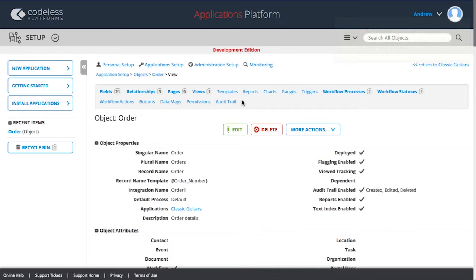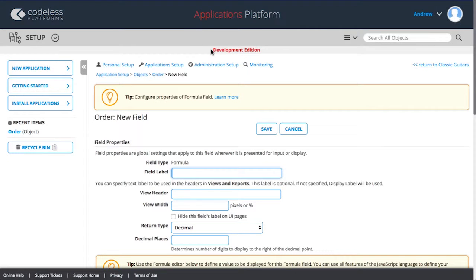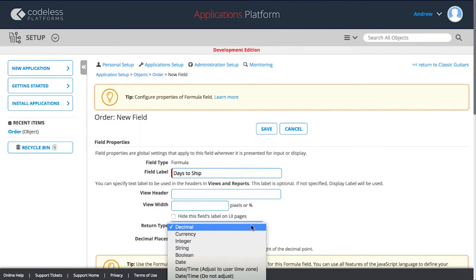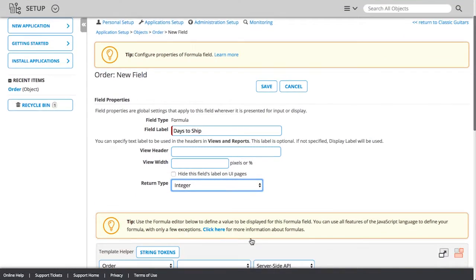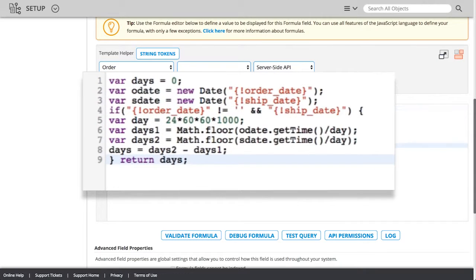We will now add a formula field to the Order object. Select the Fields option and click the New Formula Field button. Let's enter the following details: field label, days to ship, return type, integer. In the formula field, either type the following or copy and paste from the Training Resources document.